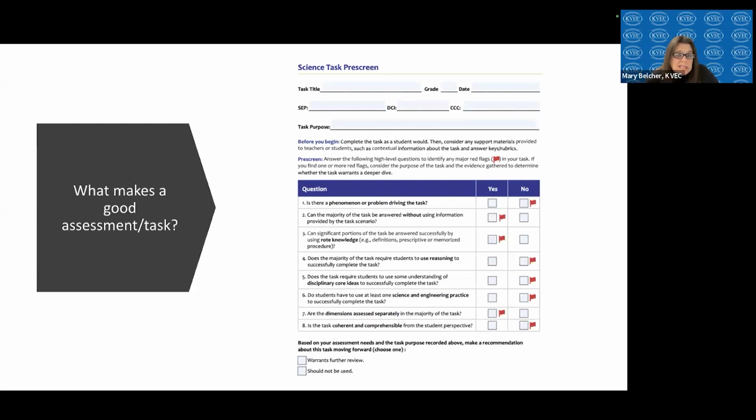Notice number 3, again, goes back to that rote knowledge. It's okay to have them, but that cannot be the majority of your test. If it is, we've got to work on that assessment. That's a red flag. Does the majority of the task require students to use reasoning to successfully complete the task? If the answer is no to that, if they're not having to use their reasoning skills, which is what we want in math, reading, social studies, science, in all content areas, then that's something that's going to need to be tweaked.